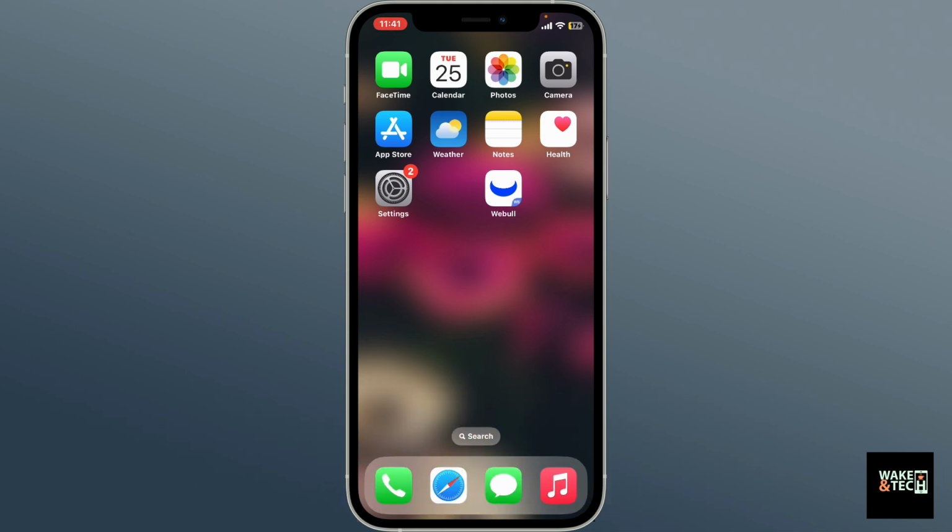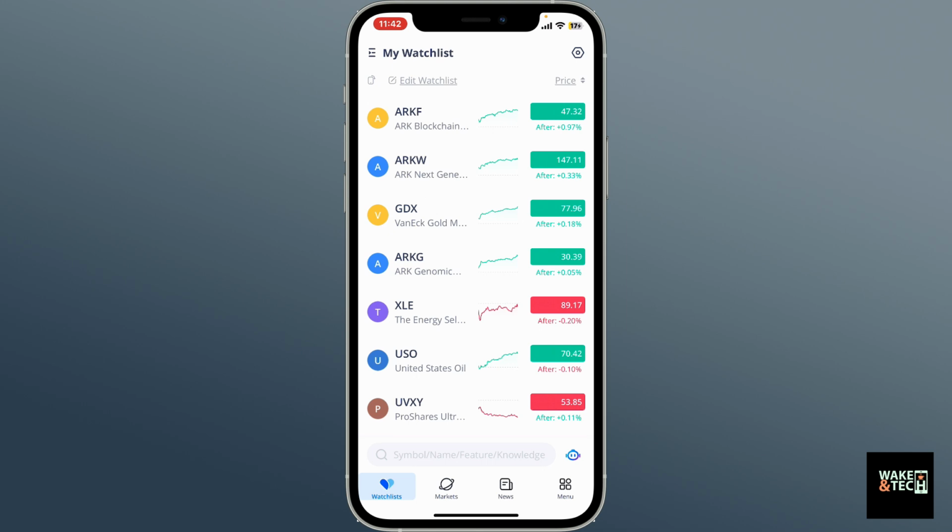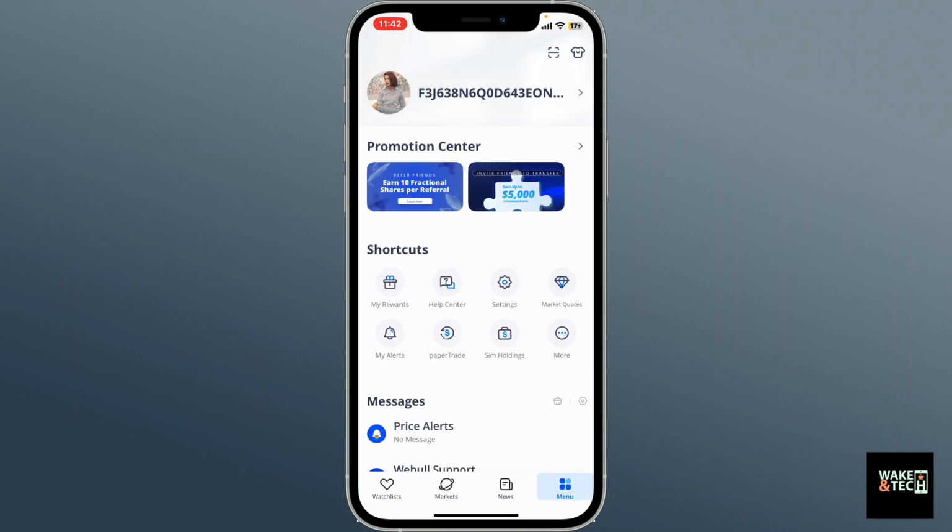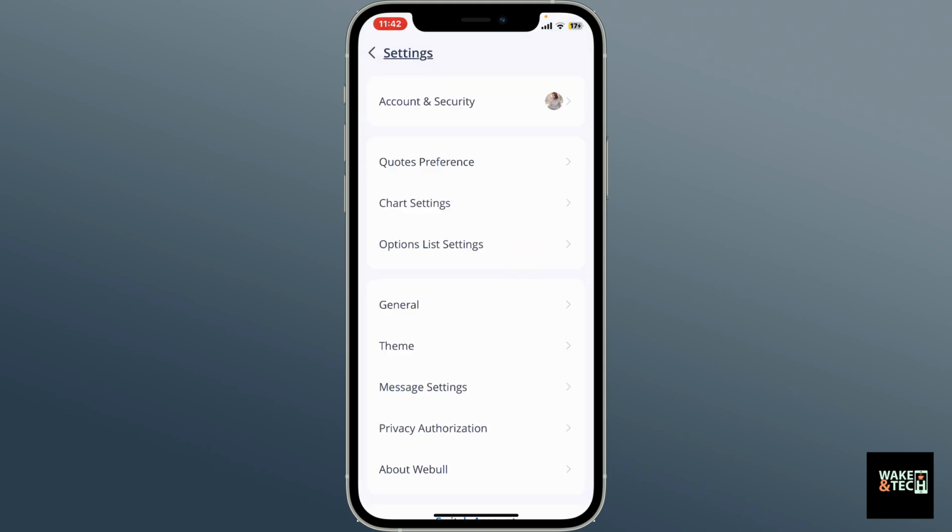To change the password in Webull, first of all, open the Webull app on your device and log into your account. Once you're inside the home page of Webull, look for the menu button at the bottom right corner and tap on it. This will now bring up several other different options on the screen. From here, tap on Settings. Under Settings, tap on Account and Security at the top.